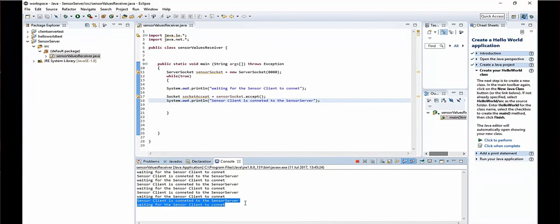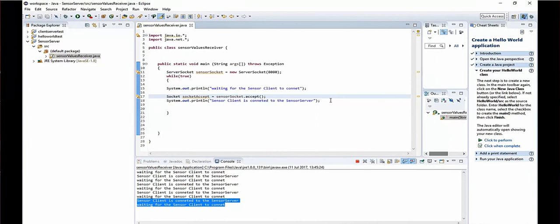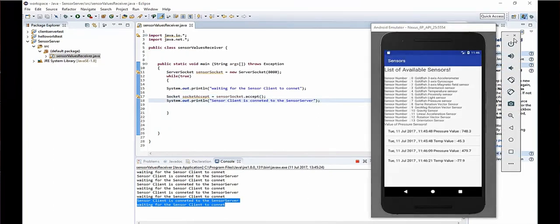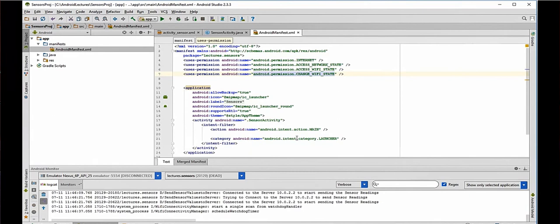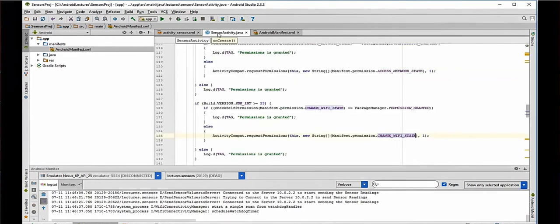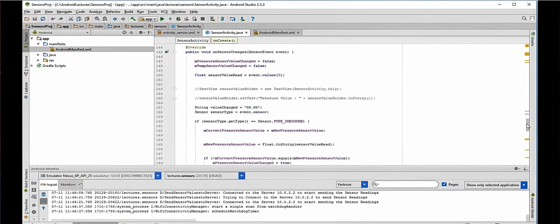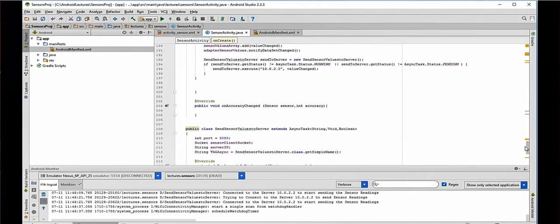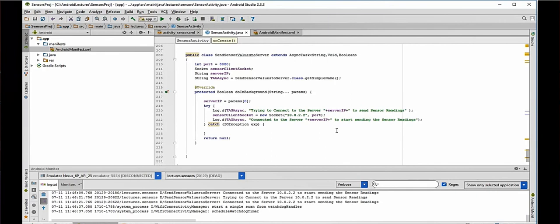Now we can modify our sensor project to receive data from the receiver. Let us first change something on the receiver side to send the data to the server. We go to our receiver code, our sensor activity. Now we go to our client process, which is send values to the sensor, and it is connected, and here we will try to send the values.